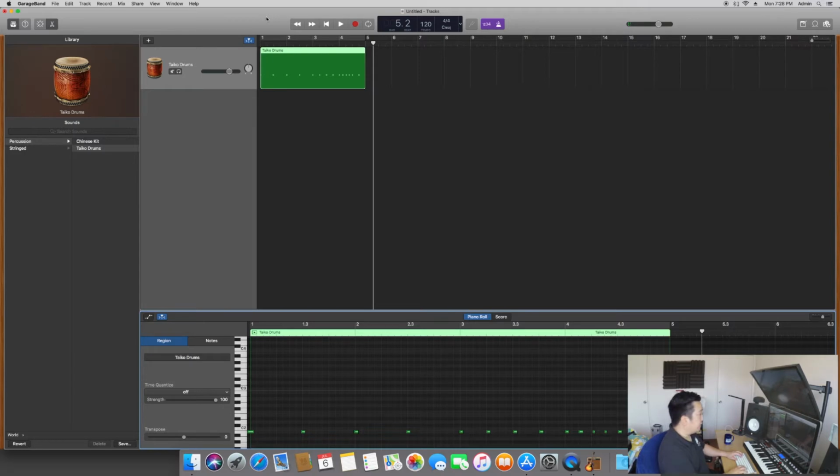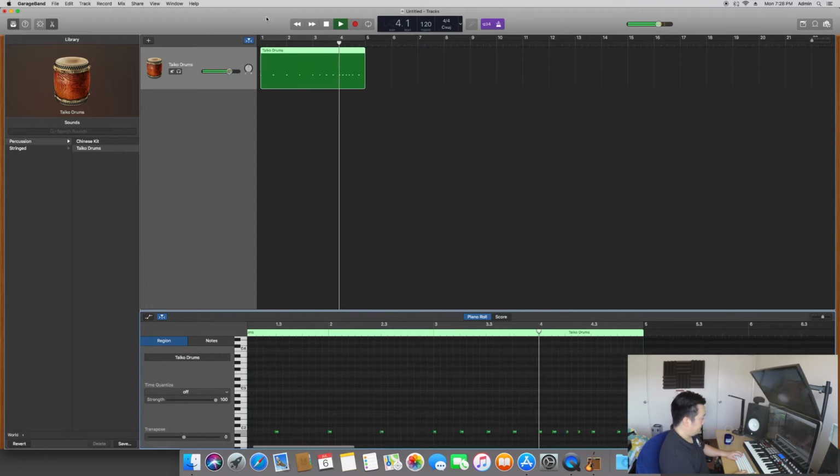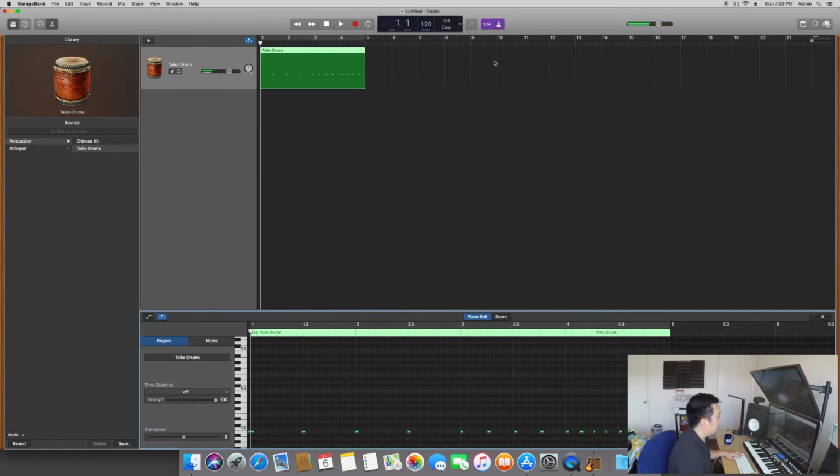Okay, I'm going to hit enter to play it back. I can hit this metronome icon to turn the click on and off. I can also hit K on the keyboard.